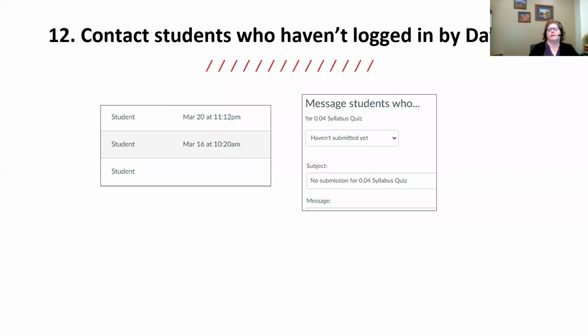Depending on your LMS, it may tell you when students have logged in. Canvas does that, and there's also a tool to message students who, for instance, haven't submitted yet. Well, if it's that syllabus quiz that was in the Module 0, and you gave a deadline of the first Tuesday of week 1, then you can say, hey, I haven't seen your syllabus quiz. Are you still in the course, etc.